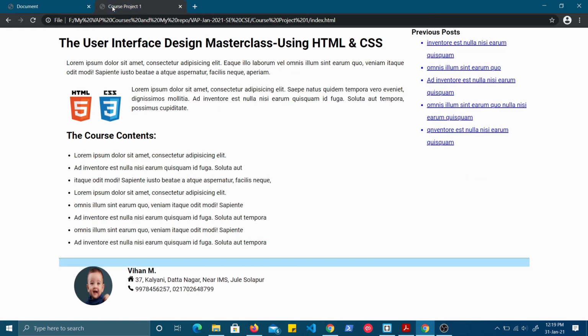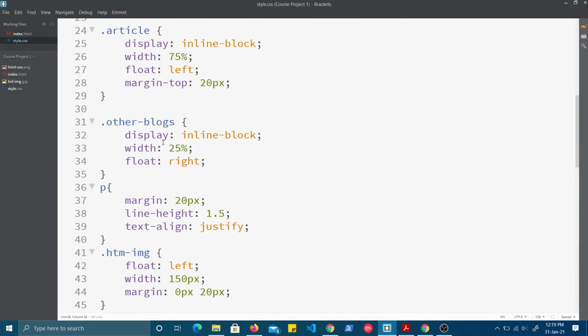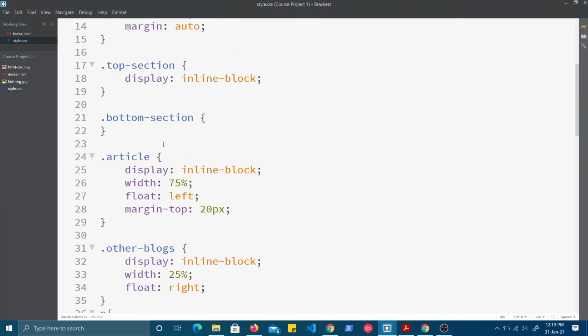No, we have also forgotten to give the margin to the header h1. So let us give the header also the margin.